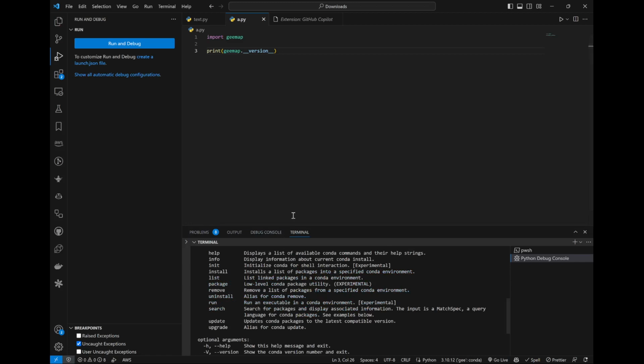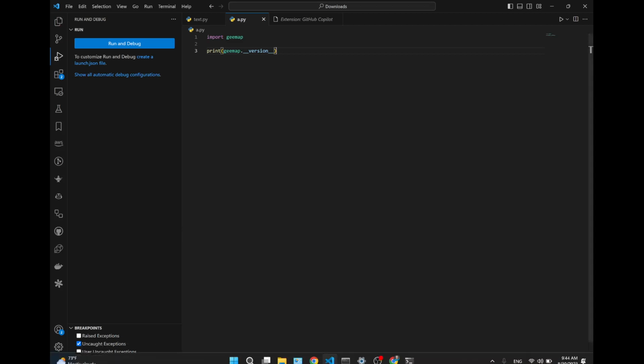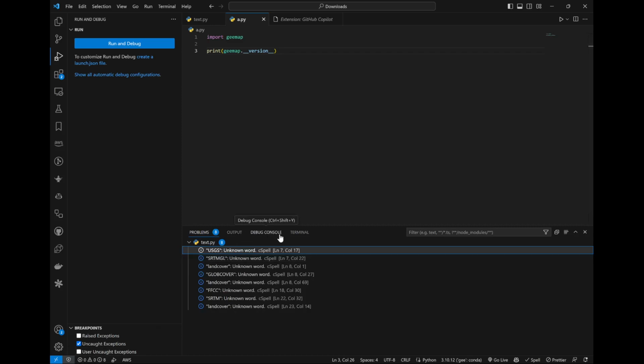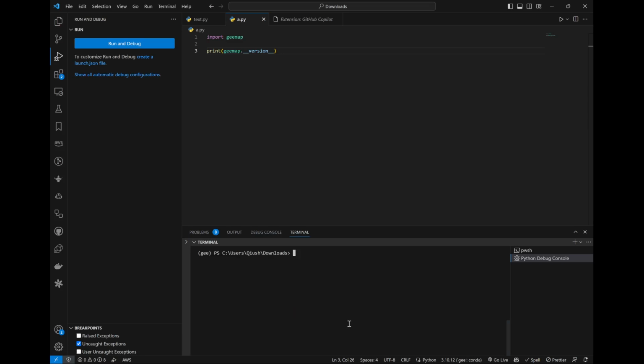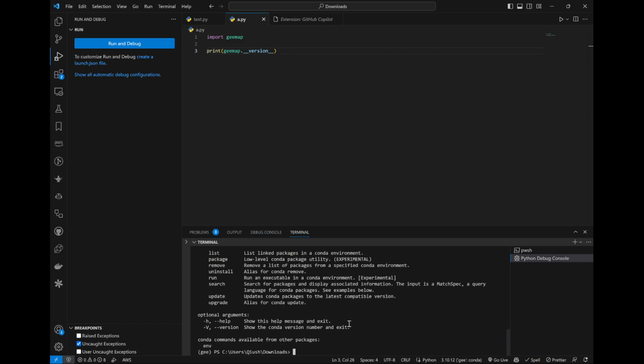For the terminal, if you're not seeing it, go to the lower left corner. There's a button there. If you click it, it opens this tab at the bottom, and then click terminal. Then you can try it out here. Just type conda, hit enter, and see if it works. If it doesn't work, that means your conda is not registered with Visual Studio Code. Anyone getting errors?